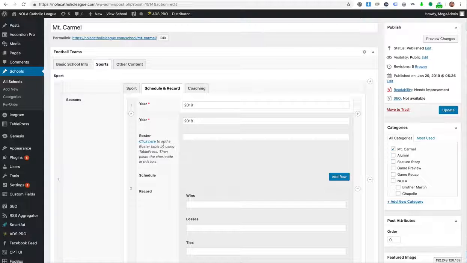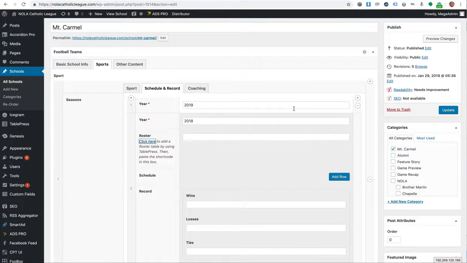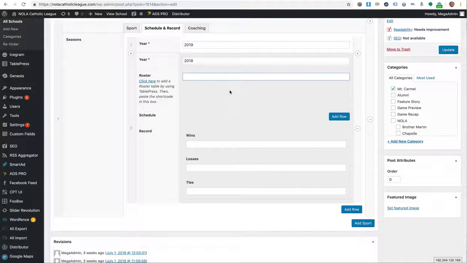Now for the roster, this will open up in a new tab here. I'm going to make a separate training video on actually the importing of the roster information so that it's easier for viewing in the future for George and such. But basically what's going to end up happening is you're going to import information set up in a simple 2-column Excel sheet, and then you're going to put the short code for it right here.